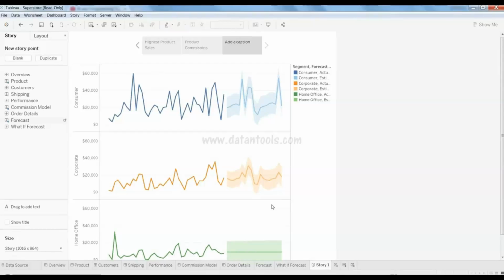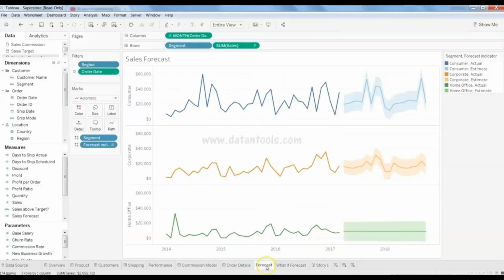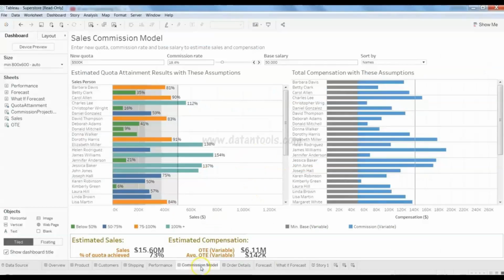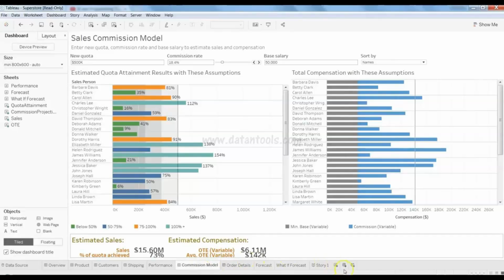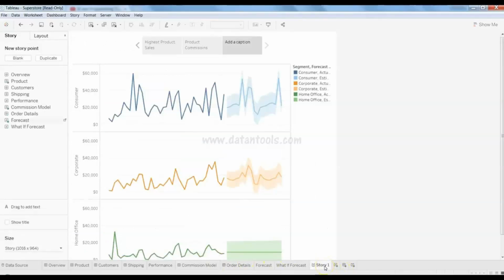So that's the very quick overview I just wanted to give you about what sheets are, what a dashboard is, and what a story is, and the basic difference between them. A sheet is used to create the basic visualization which you want to use either in a dashboard or in a story. And then I finally told you about the difference between a dashboard and a story, and when to choose which one based on the need of your audience.